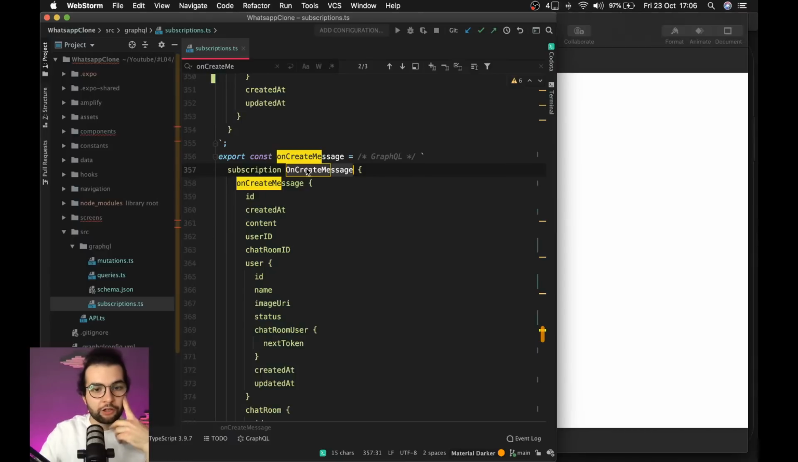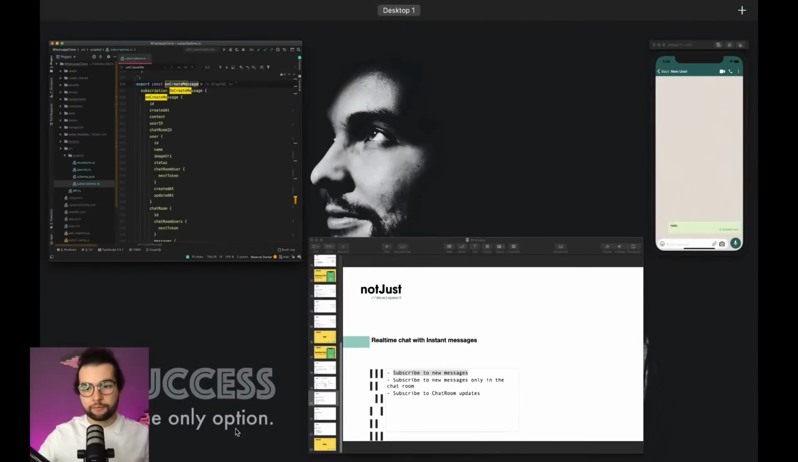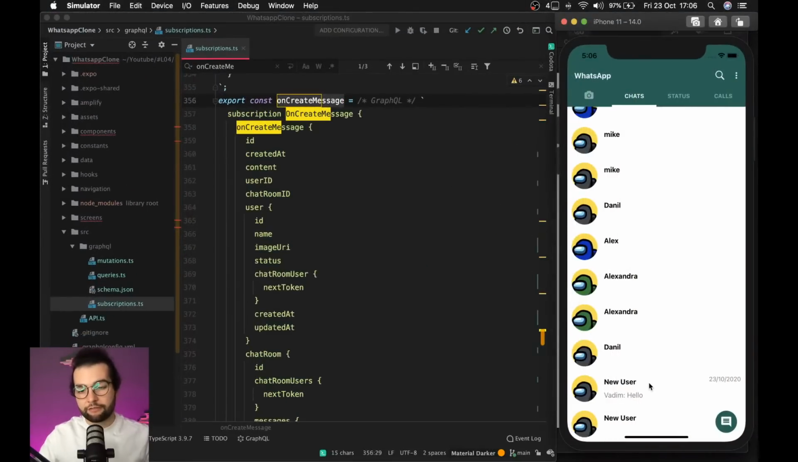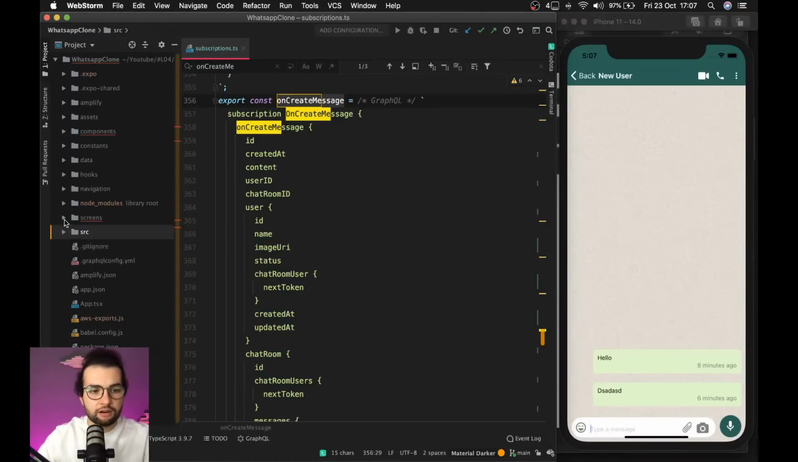So where are we gonna subscribe to this on create message? We're gonna start simple. So whenever we open a chat room, for example, we are in this chat room, we will create a subscription to all the messages for this chat room. So for now we're gonna work with only the chat room screen to keep it simple. After that, we can take this concept and apply it in other screens and everywhere we see fit. So let's open our chat screen.